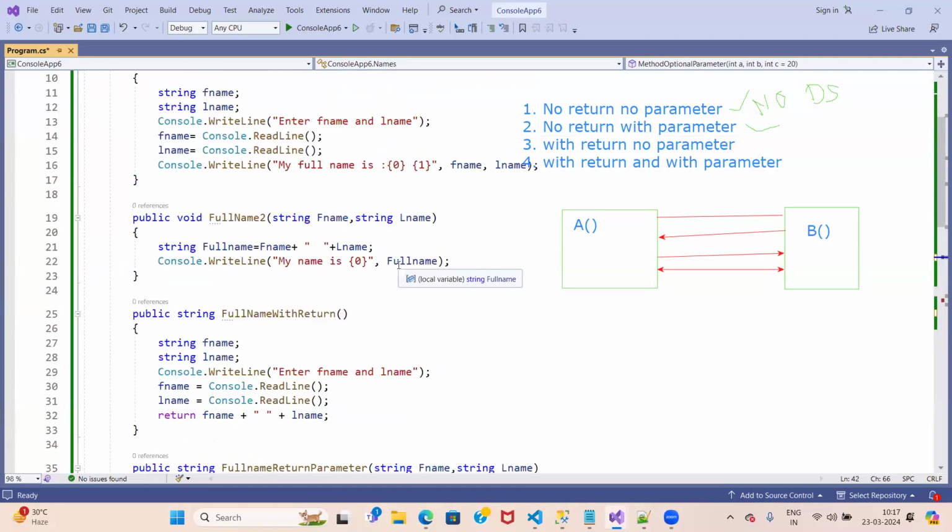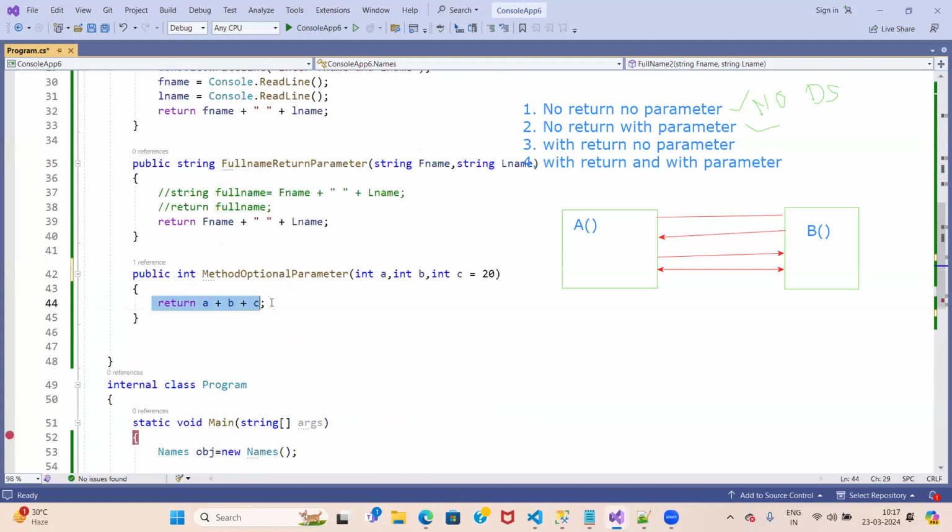This is fine, I'm sharing the full name, but I would like to share my first name and last name also. Or else you can define like this: you're returning A plus B plus C, that is fine. But I want to return A plus B plus C, A minus B minus C, A into B into C, all three values using the same method. Then how to do that? Remember, in a method, you can write only one return statement. Only one return, you can say return A plus B plus C. And the return statement will be considered as the end of the method execution.